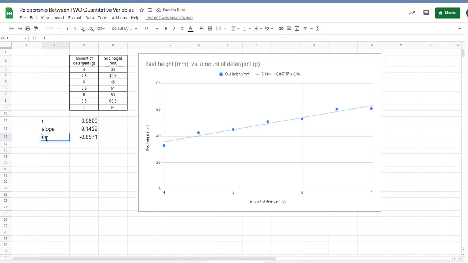And let's label that as the intercept. All right, so pretty cool. So then you can actually put that together on your own to create the equation, right? Y hat equals negative 0.857 plus 9.143 times x. So nice and simple there, everything you need.